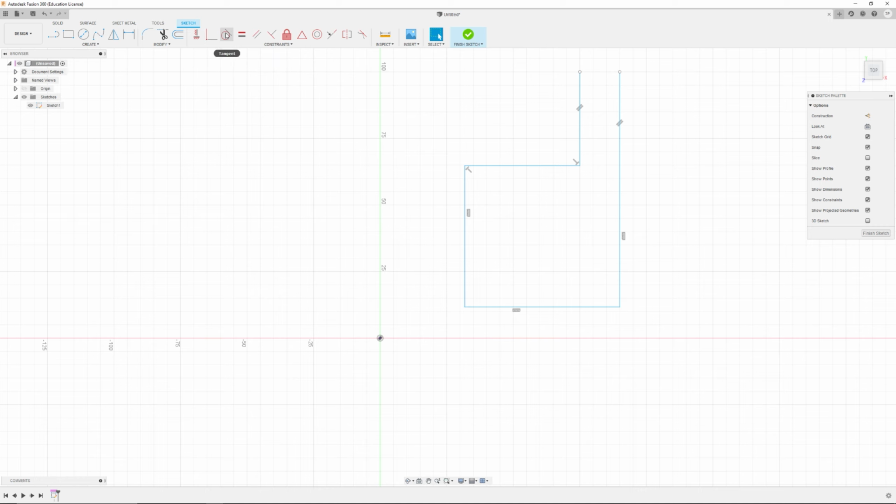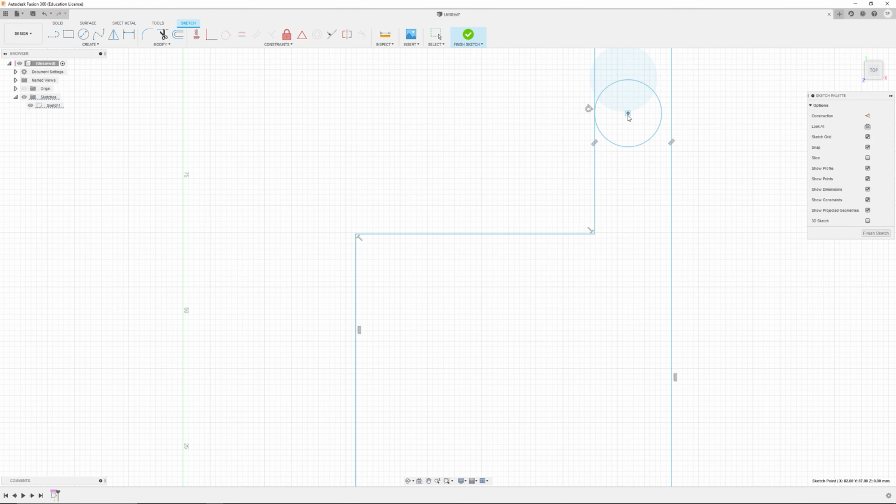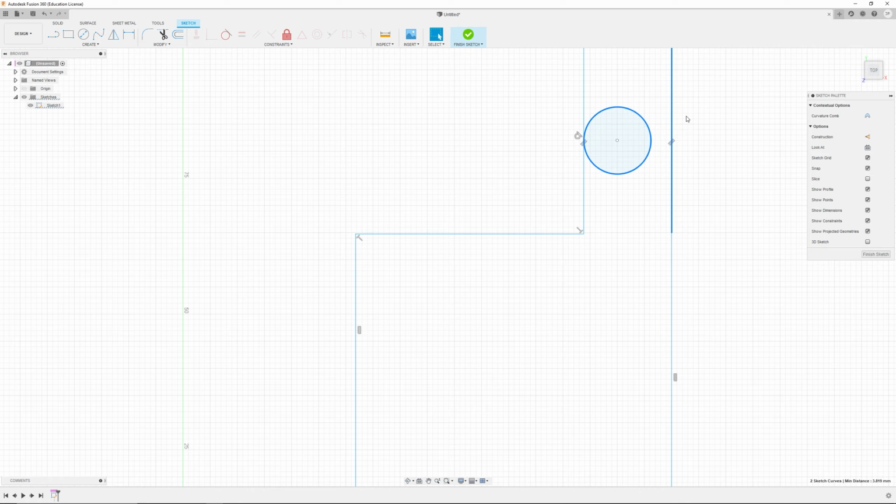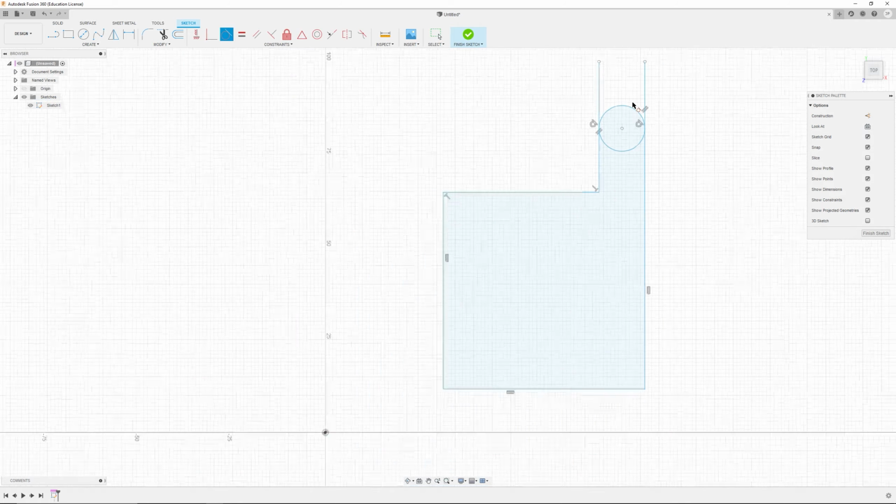Tangent basically just means if I have a circle here and I want the line here to be running along the same curvature of the circle here, and I make it tangent, it will then always be along that, like so. And I could add this side over to here and make those tangent.